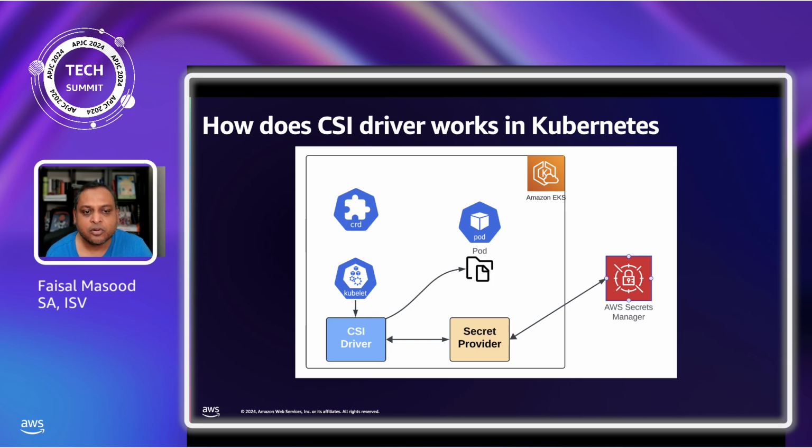The CSI driver then goes to the secret provider. In this case, it's the AWS secret provider. That will go to the external store, such as AWS Secrets Manager. It will decrypt and provide the information to the CSI driver. The CSI driver will mount this as a volume. So it doesn't create a Kubernetes object. It will mount that information as a volume onto the pod, and the application will read it from the local file system. So the CSI driver will help us load secrets at runtime without creating any etcd objects like secrets.